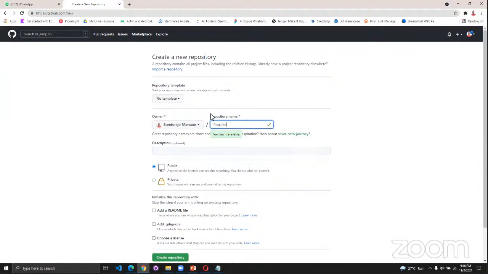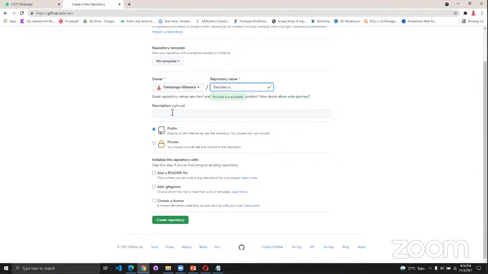Then it will show you whether it is available or not. If it is available, it means that no one is using it. Then add .io. When you add .io, it will know that you are creating a website. If you don't add it, it will know that you're creating just a normal project. But once you add .io, it will know that, yes, you're creating a website. Now you can add some description and say, this is a website for Flex Cities.